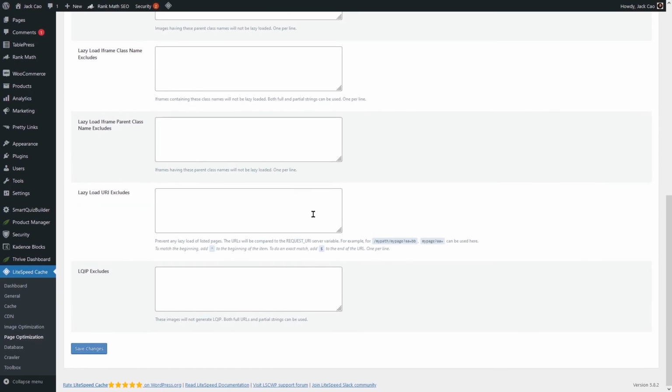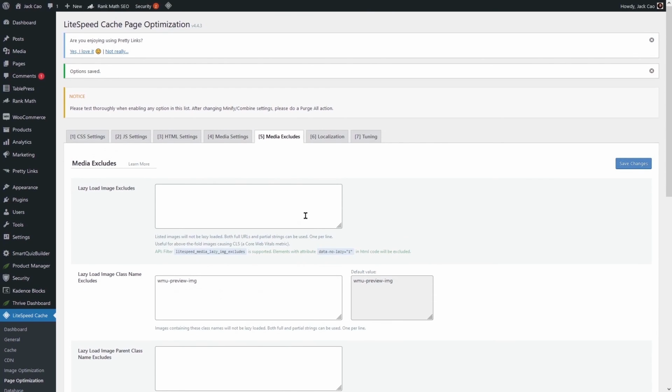Now for this section, this is in case you do not want any particular assets to be lazy loaded. Then you can add them here. There's nothing much to discuss about.